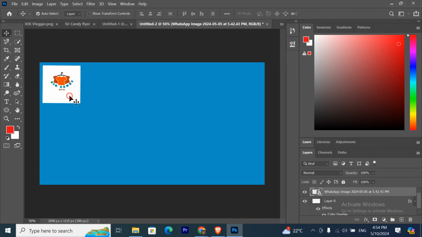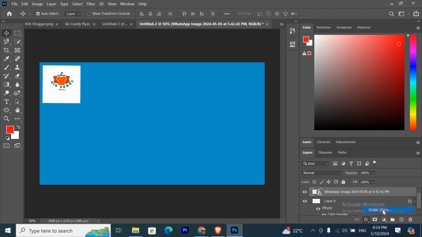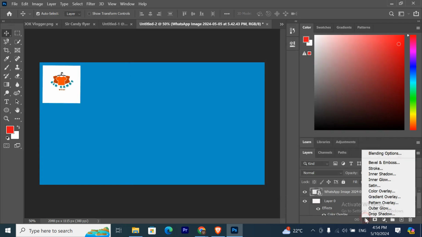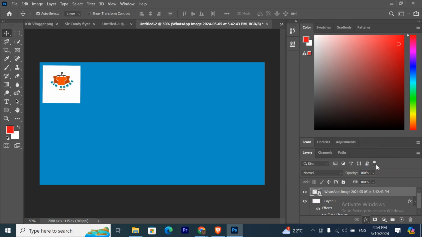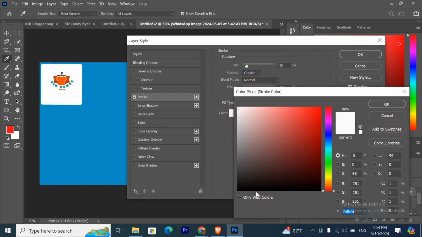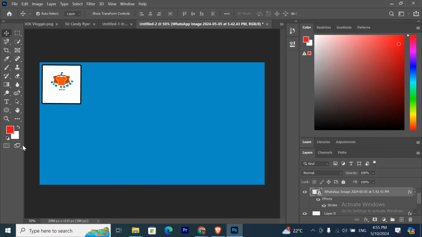I'll give this layer outer glow. Oh, okay. Let me give it stroke rather. Sorry, I'll give it stroke, so that you need it outside, and the color should be black so that it's visible. Okay, click OK. Let's reduce the size. I think it's okay.